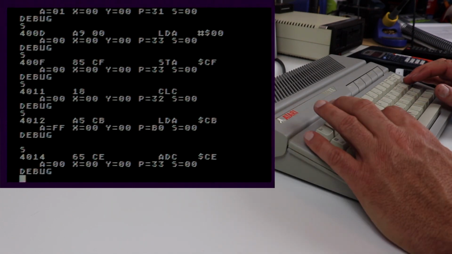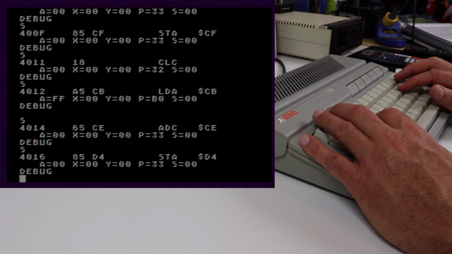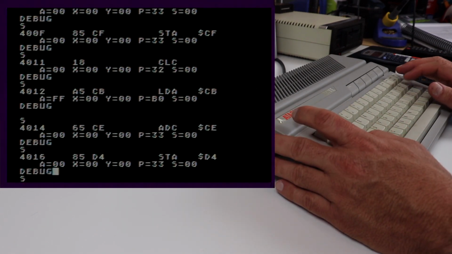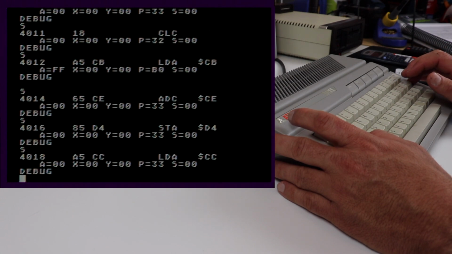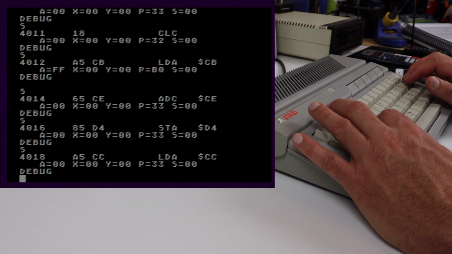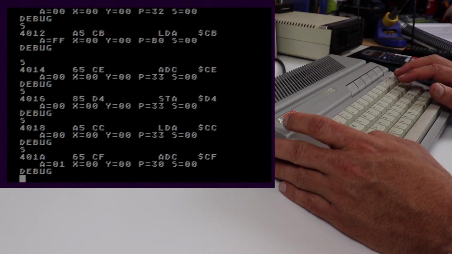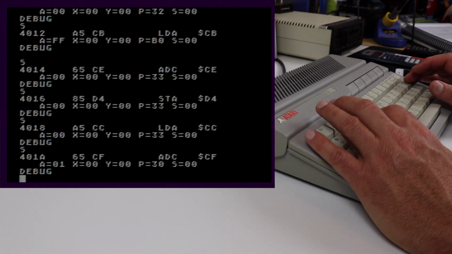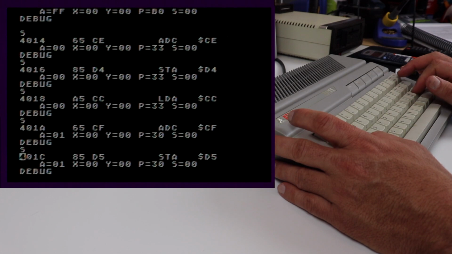Okay? Let's step again. We're going to store that value into D4, all right? Which again, that's going to be our low byte. Okay, 00 going into our low byte. Let's step again. We're going to load into the accumulator what's in CC. We're going to add with carry what's in CF. And you can see now we have in our accumulator 01. Okay, we didn't have a carry, by the way. Processor is 30. So now we have a 1 in the accumulator. And we're going to store that in our high byte, which is D5, right here.